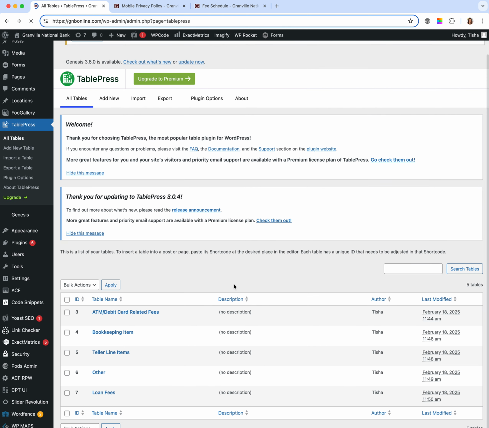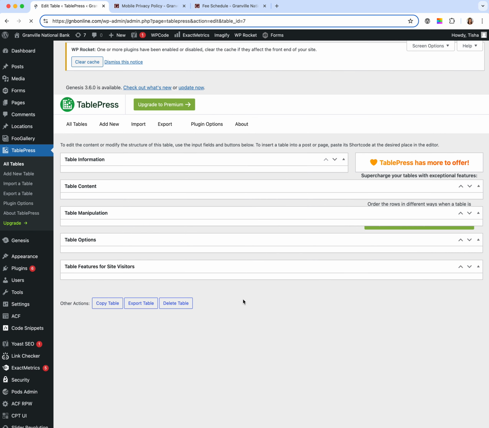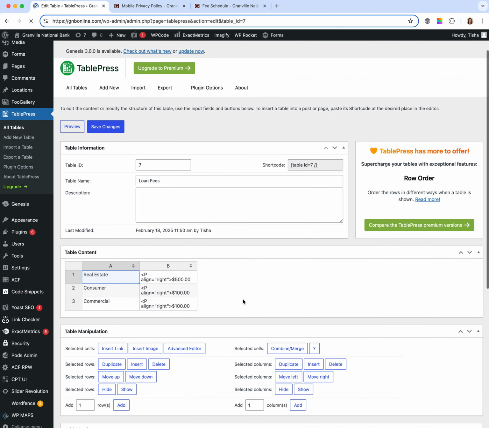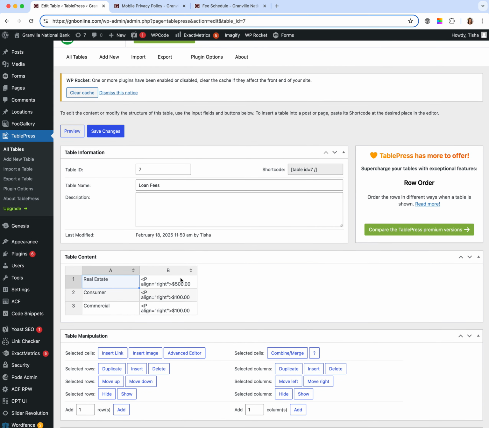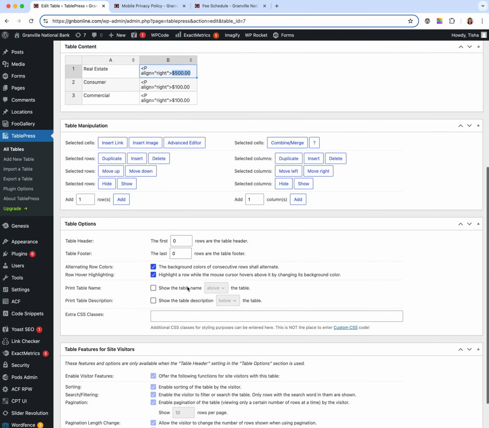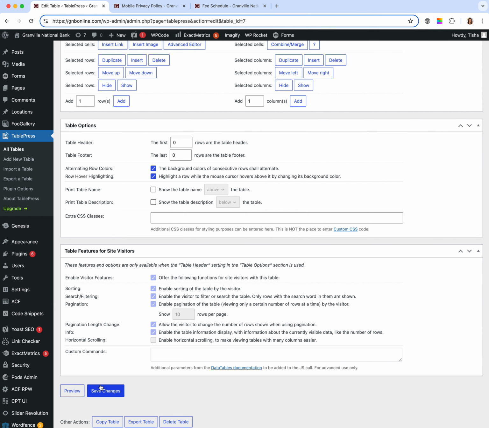We'll pick one that maybe has a little bit more to it. We'll say loan fees. We'll give that just a second to pop up. And here you can see here's the left-hand column and here's the right-hand column with the actual fees. All you have to do to edit that is go ahead and highlight, type in whatever needs to change, and then down at the bottom of this page is Save Changes.